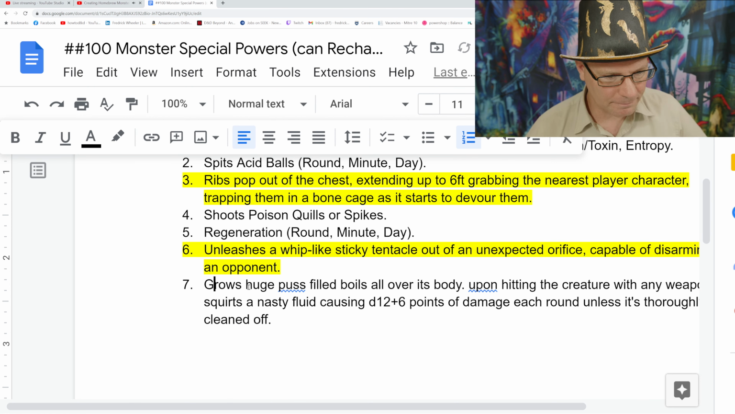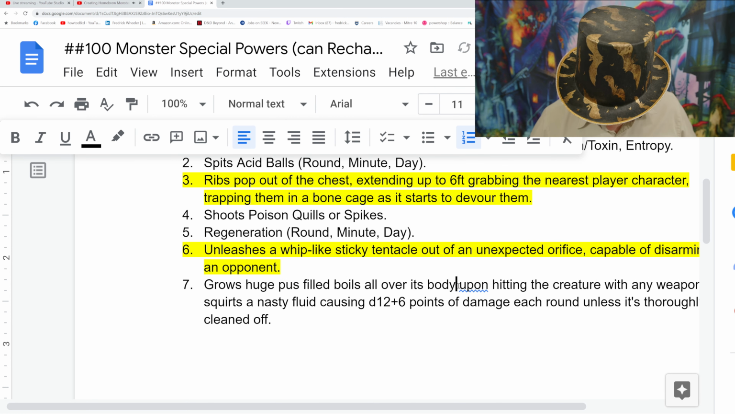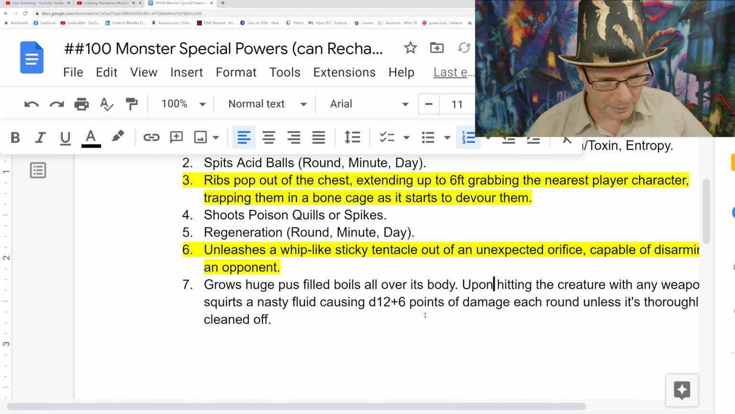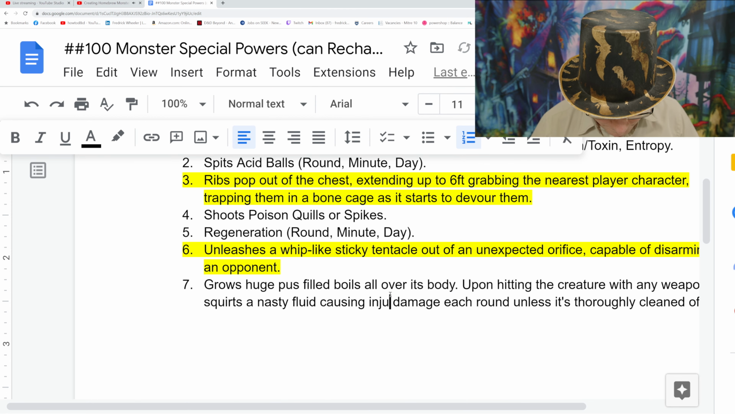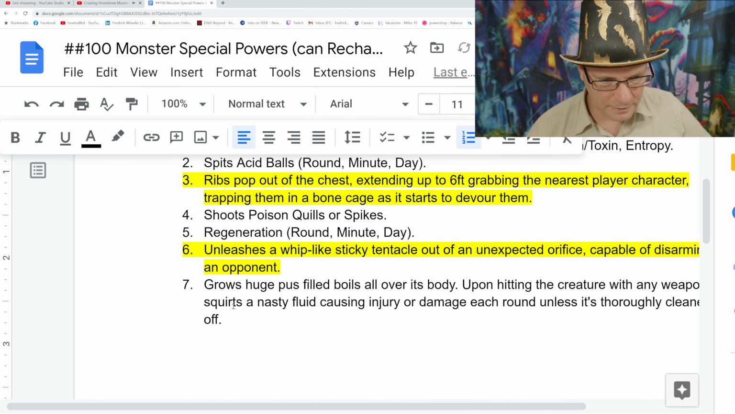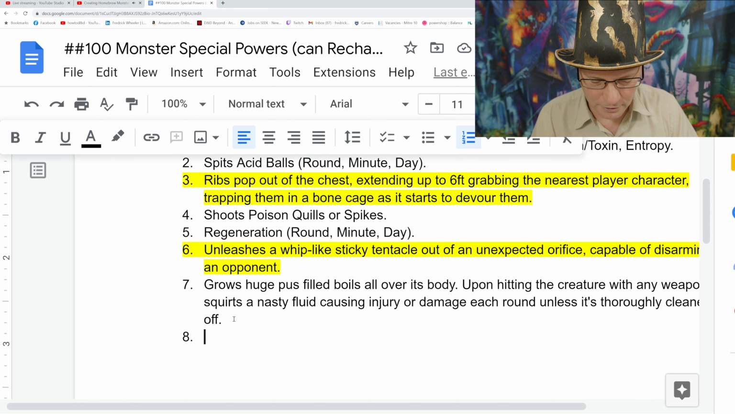So, pus filled. Okay, body. It's very, very long. I'm going to highlight that one as well. Upon hitting the creature with a weapon, fluid causing injury or damage each round, unless it's cleaned. That's fine. We'll do that. We've got that there. It's in. So Overboard, thanks, Joe. Got it.